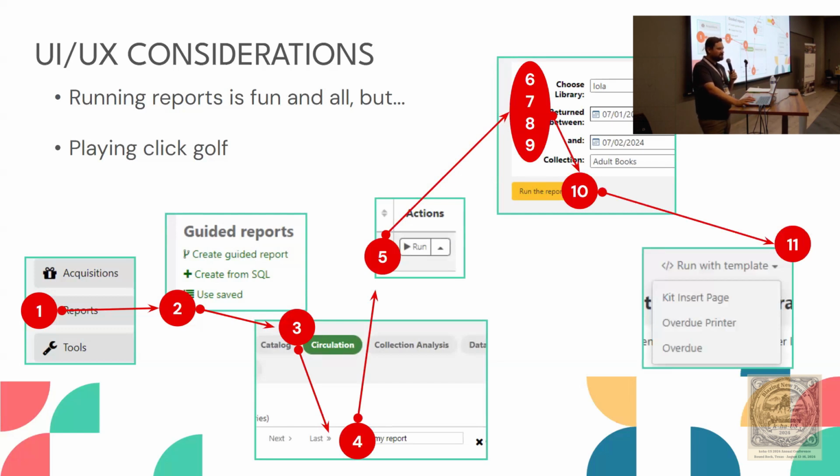There's a run with template button. And then finally 12, I'm clicking the template. And I've got a hole in 12. That's good, right? I don't have sports, right? It's a high score. Yeah.